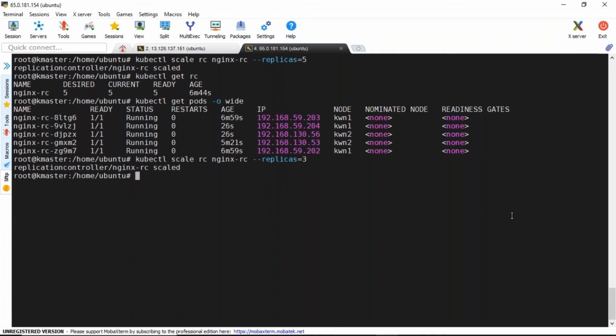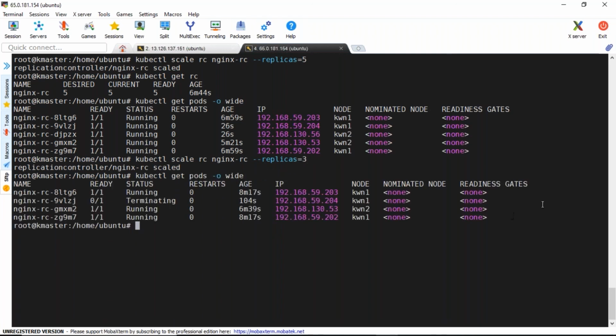Now if I say again kubectl get pods, here you can see the pods which were created at the end are getting deleted first. So by default, these are deleted in this fashion, last in, first out.